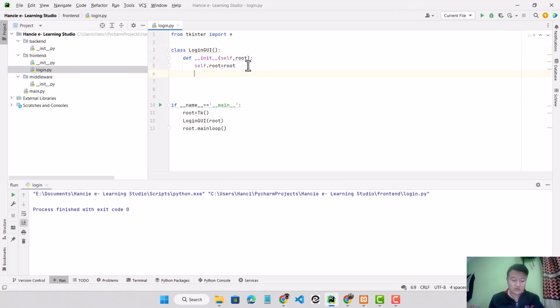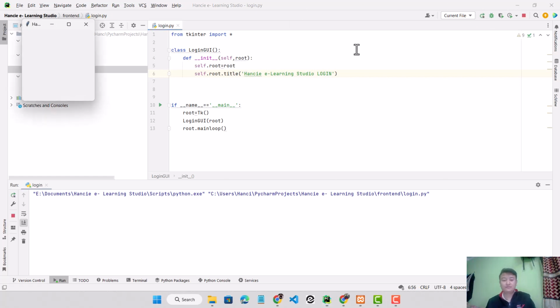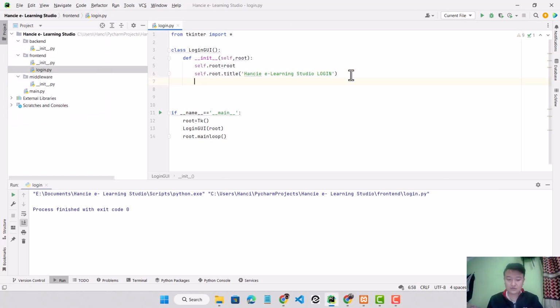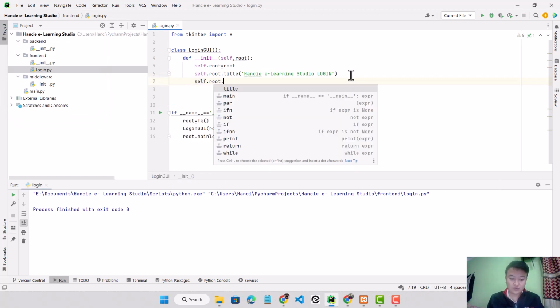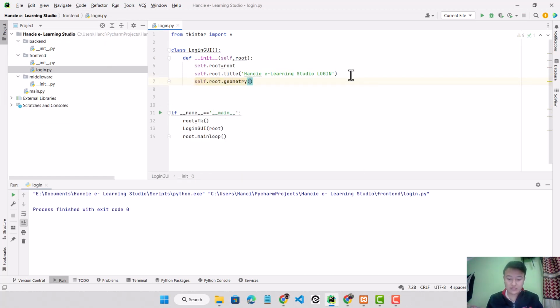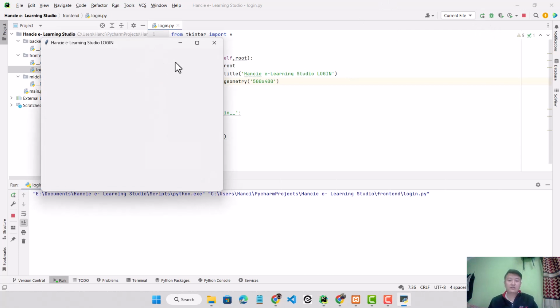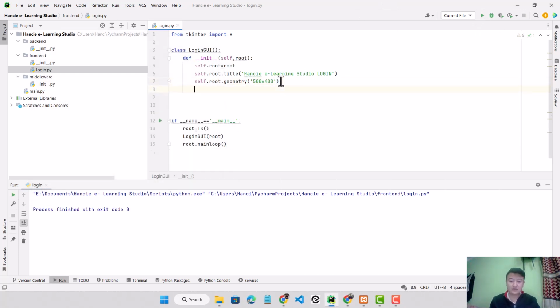Now I'll give the title of my GUI, root dot title, Hancie learning studio login. Now I give self.root.geometry. I'll give 500 x 400, width 500 and height 400.